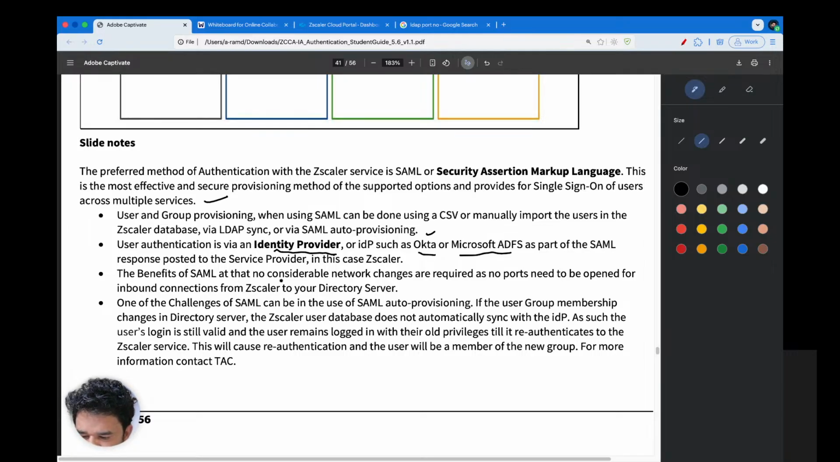So the benefit of SAML is that no major network change is required, as no port needs to be opened for inbound connection from Zscaler to your Active Directory, because everything is fetched directly from Azure Entra ID, right? One of the challenges: with SAML auto provisioning, if the user or group membership changes in the directory server, Zscaler user data does not automatically sync with the IDP. As such, the user login is still valid and the user remains logged in with their old privileges until re-authentication. This is the limitation, I can say.